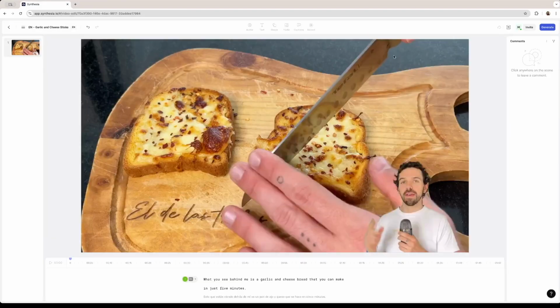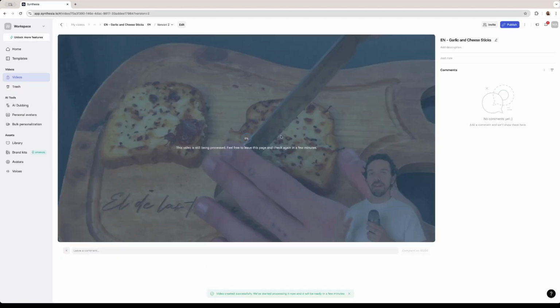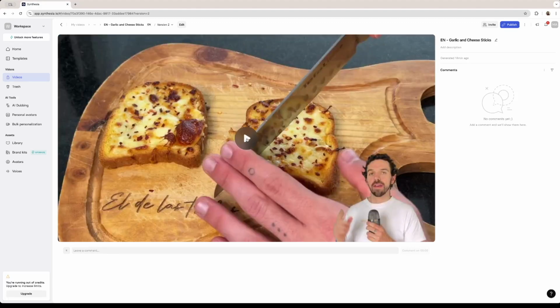So if we go to the editor and we click on generate, you can enable the lip sync option. I'm gonna do that with the English version of the video to see how the software does that. And we just need to wait a couple of minutes for the software to generate the video. So this is the version with the lip sync and in English.